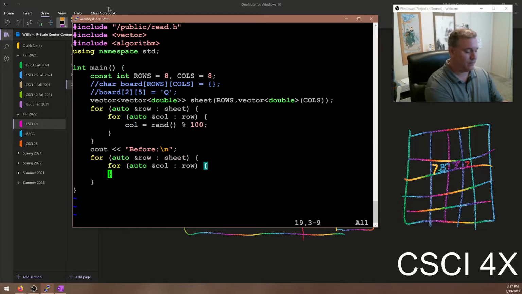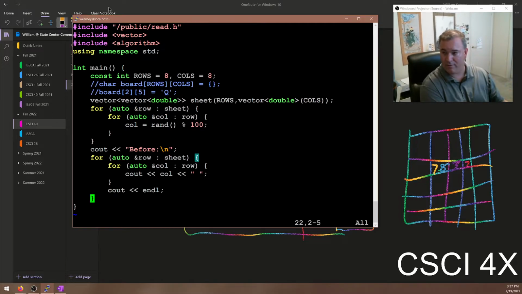I'm just going to print everybody's value in the column. And then after that, I'm going to do this for loop.